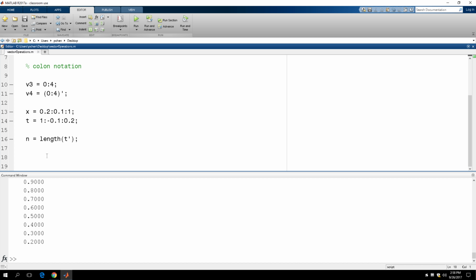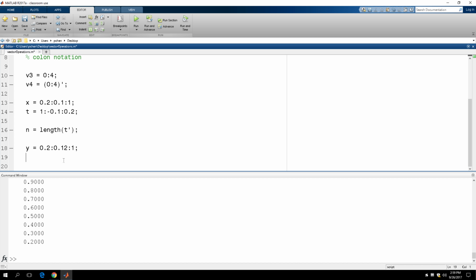Sometimes we would like to create a vector that... so now let's look at some limitations of the colon notation. Suppose we would like to create a vector, let's say y equals to 0.22, and then m equals to the length of y, right?